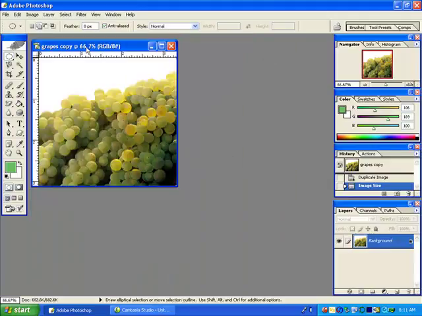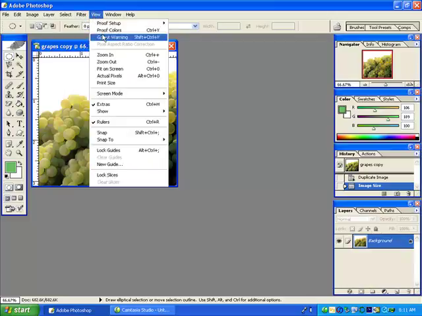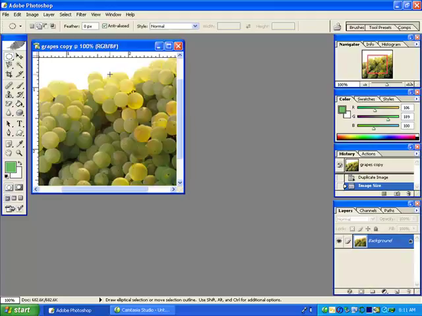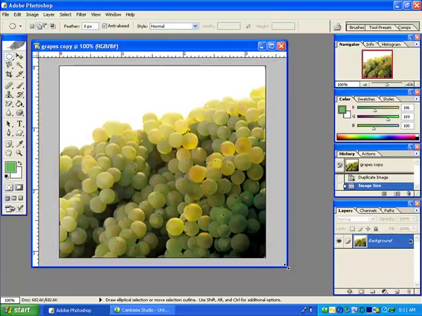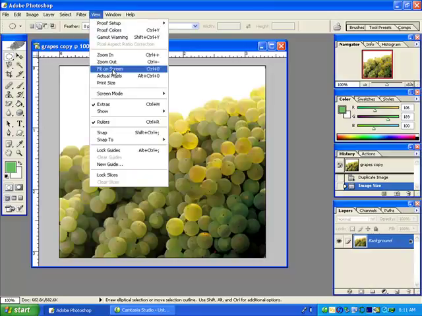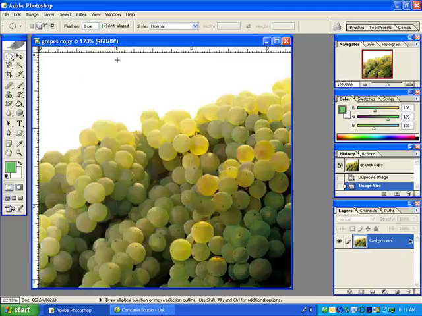Now this tells us this is 66.7% again. Now let's say View, and if you want to see the actual pixels, how big it is, you'd have to resize the window to see the whole thing. Or you just say View, my favorite, Fit on Screen, or Control-0. There you go. Now I can really work with it, even though I'm at 123%.